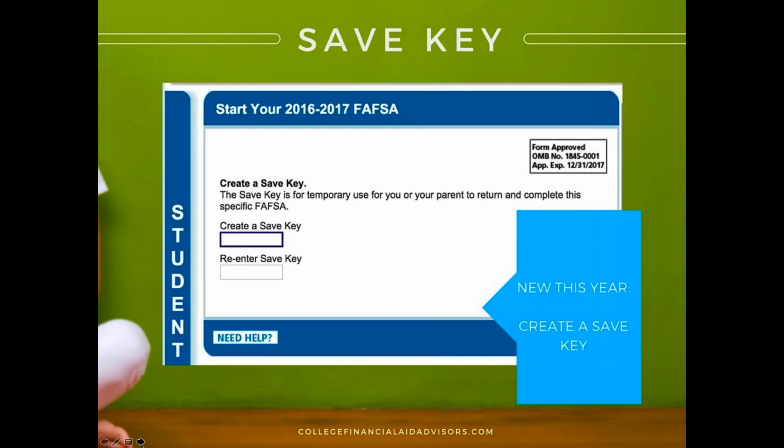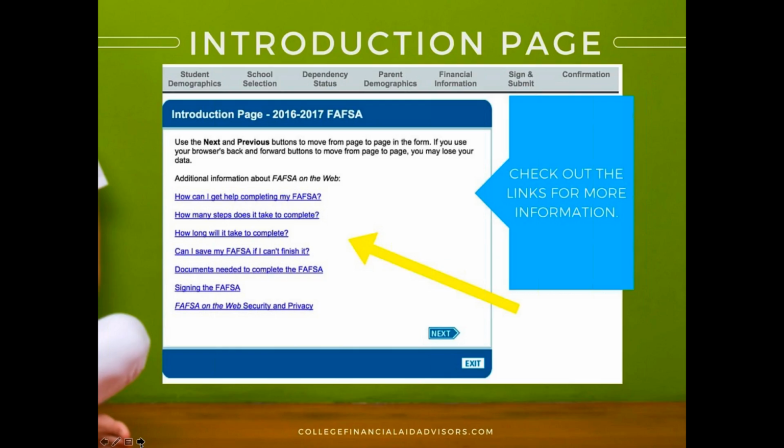This year is brand new. They have to create a save key. The save key can be whatever the student would like it to be, and then you re-enter the save key. Anytime the student is logging in or logging out, or if you're not able to finish the application on the first go around, you can create the save key and put it in. It'll ask for it and move you on into the application.